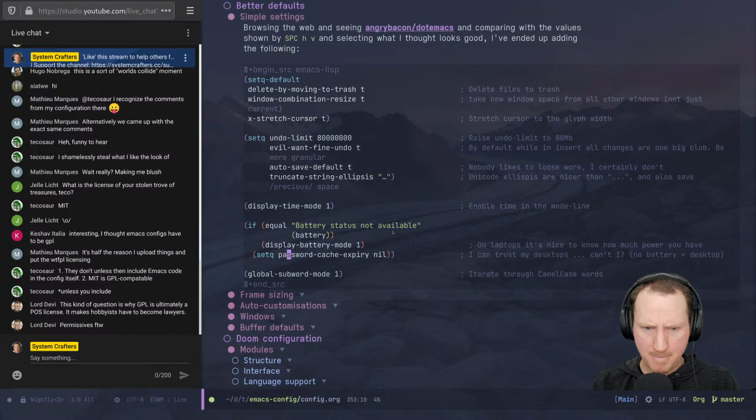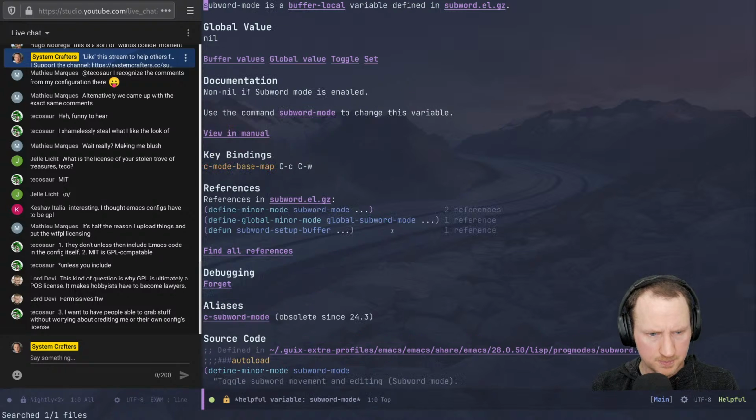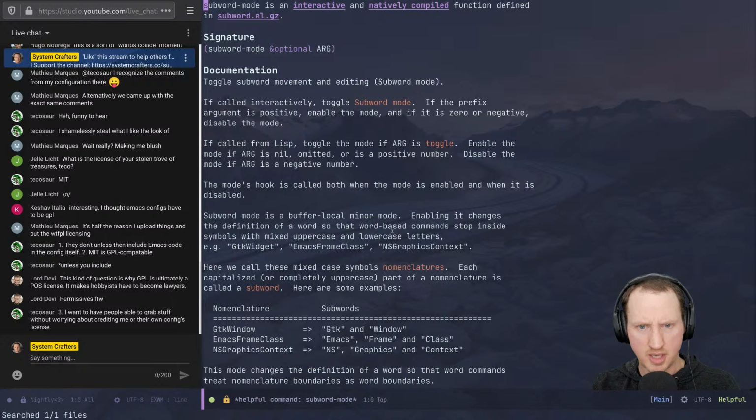So password cache expiry. Yeah, some of this stuff is not super interesting, so we'll just keep moving. Global subword mode though is actually kind of interesting. Let's check that out. I don't know about this one, but I can kind of guess what it is. All right, so subword mode. Great job explaining what subword mode is. See subword mode for more information on subword mode. Okay, let's check the command documentation. Picked the wrong one. Okay, so subword movement. Come on, explain what it does. There we go. Enabling it changes the definition of a word.